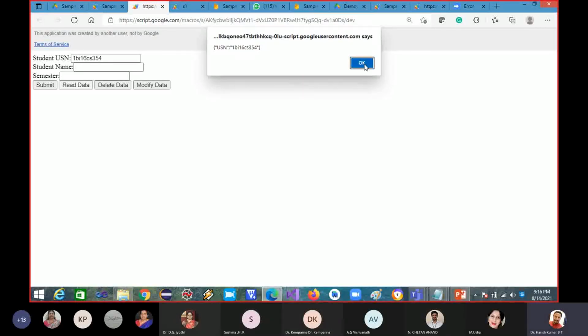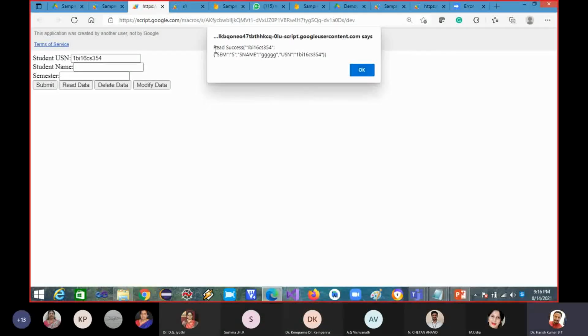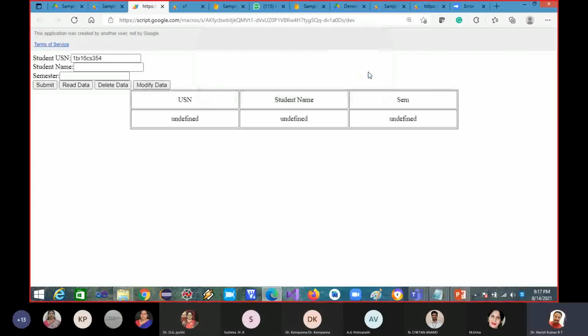See, so this is the alert which I've put. See, read is success, and it's saying this is the data that is read. And when I click on OK, it gets displayed in the form of the table also here. Oh, okay. Table is displayed, but it's saying undefined, undefined, undefined. Why undefined? Because the names are not matching.